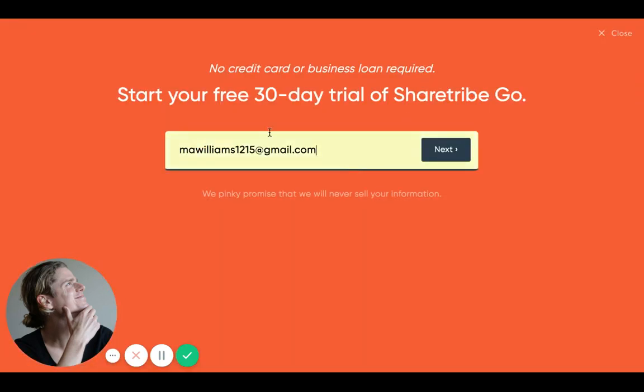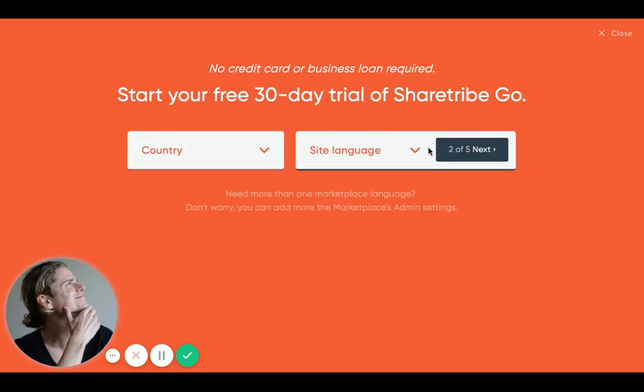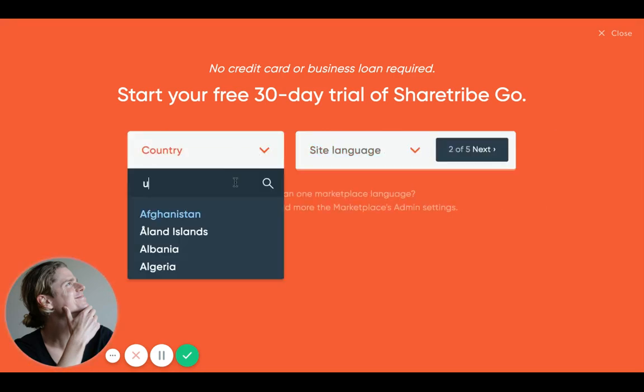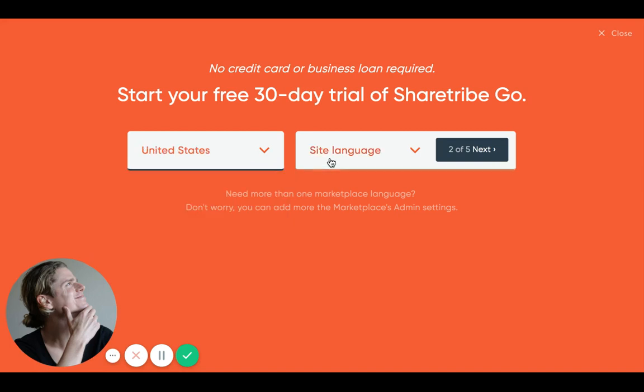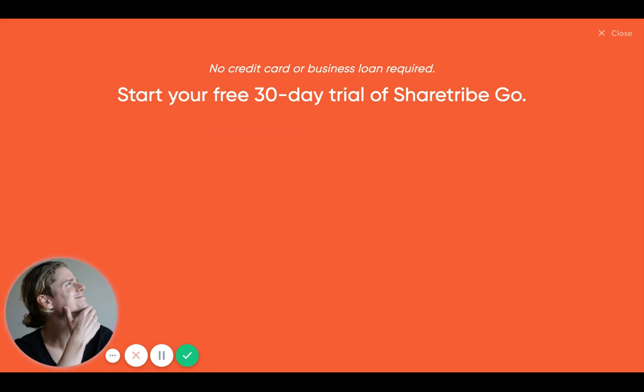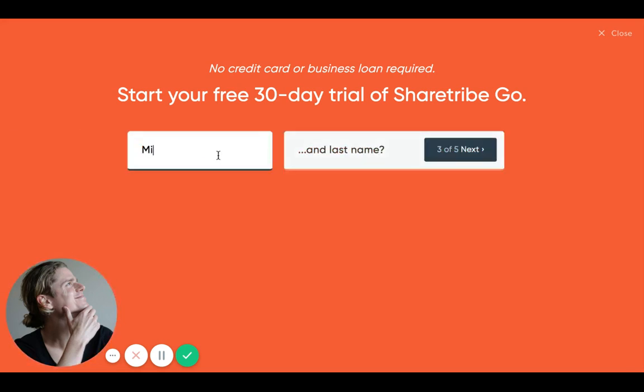So I'm just going to go ahead and put my email in and select the country and the language, which is actually going to be the default language for the marketplace. So that's step 2, and I'm just going to enter my name here, and then create a password.